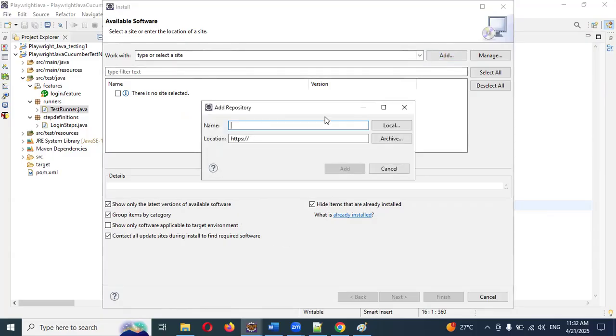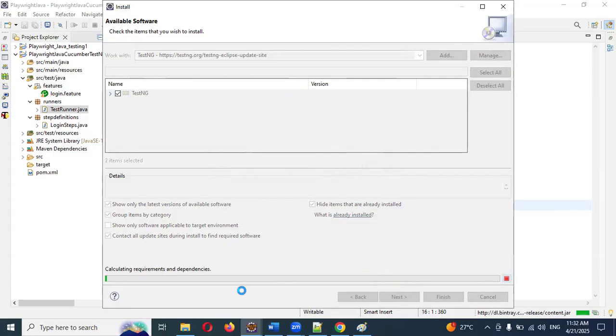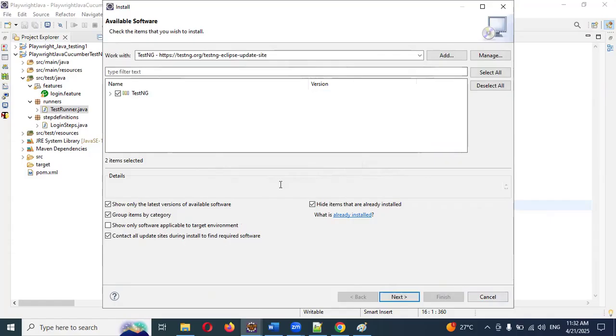For your reference, again I'm using TestNG here, and I click add and it will show like this. Click on select and click on next. It will download everything, all the dependencies for TestNG. Now I'm canceling here because I have already installed it.